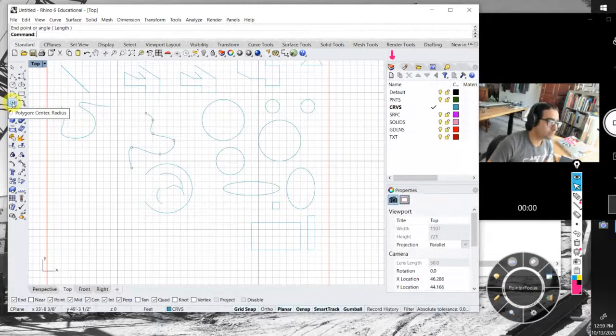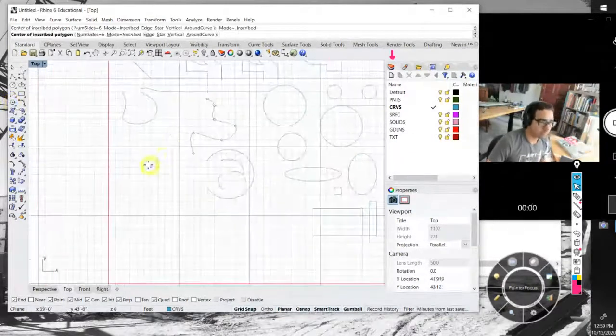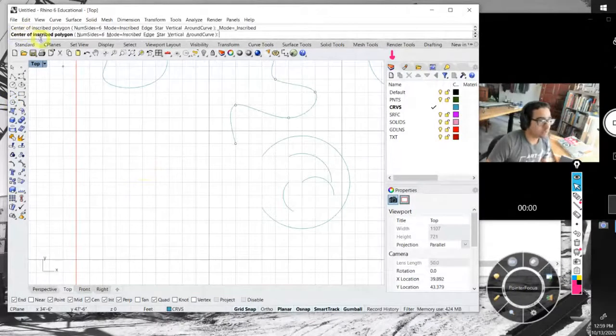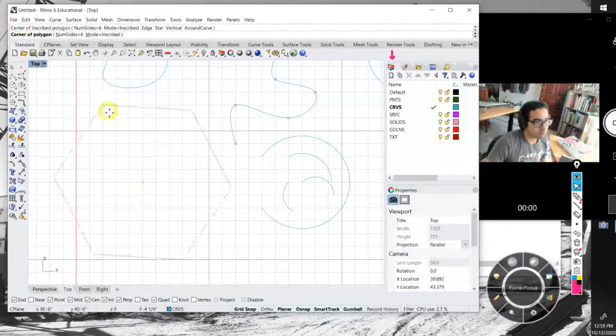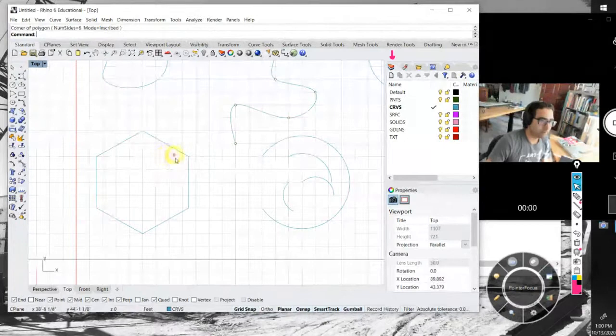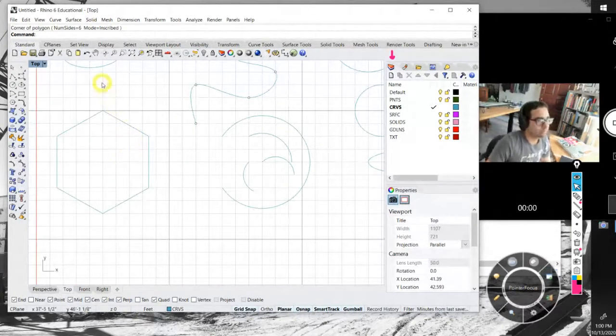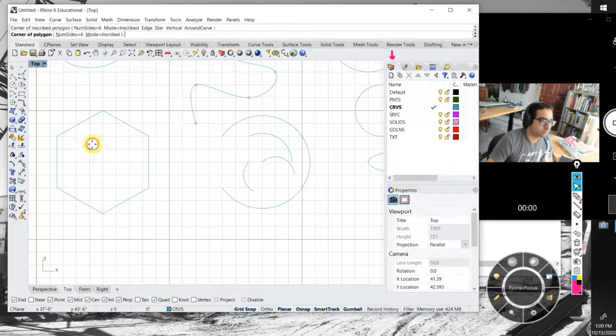And then polygon. Select that guy right there. Center of inscribed polygon. I pick the center, and then it's asking me for the corner of the polygon, which would be maybe that right there. Draw that right there.